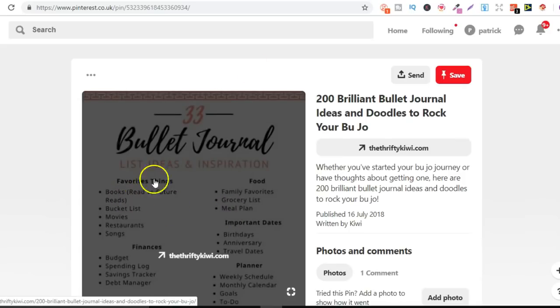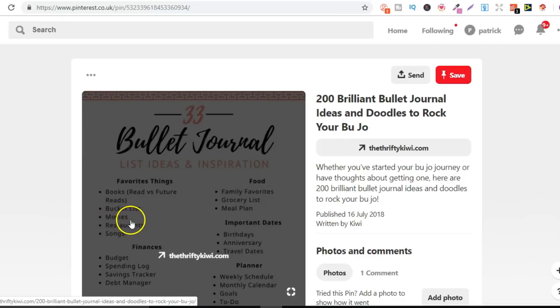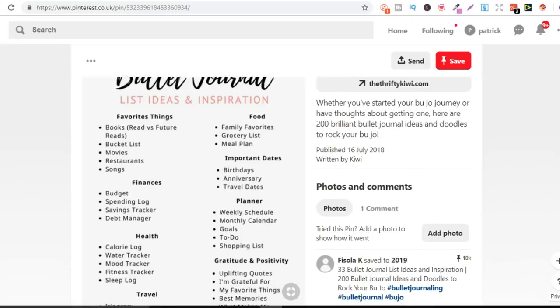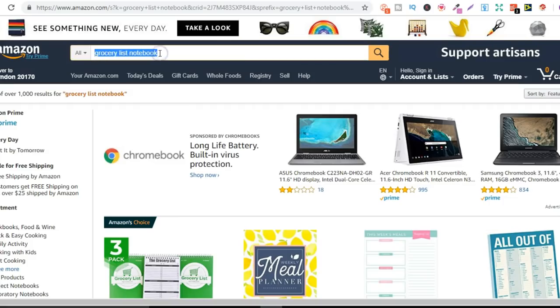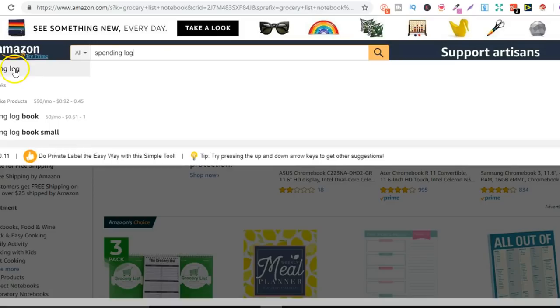So we've got a book journal. We could do a bucket list, movie journal, a restaurant, songs, budget, spending log. So let's have a look at that one. So search bar, let's take away that, spending log. So we've got spending log just here, 590 searches.